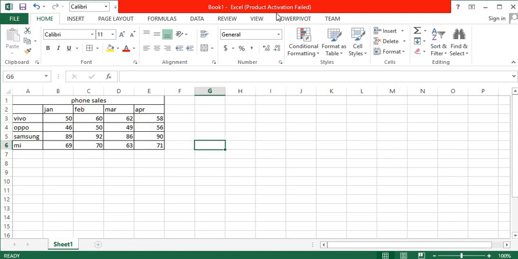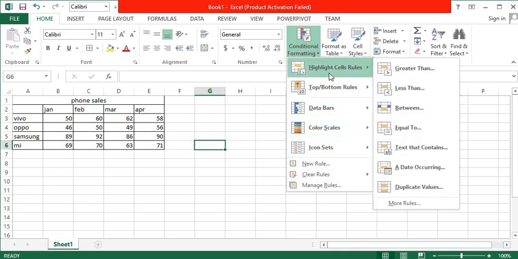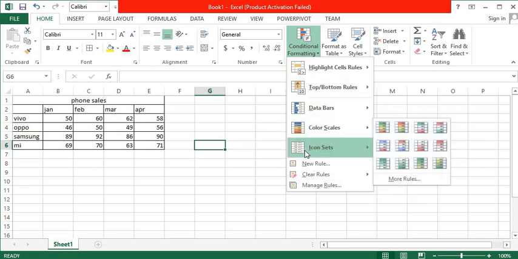Conditional formatting is in the Home tab. You can find conditional formatting over here. There are different types of conditional formatting. Today let us learn icon sets.